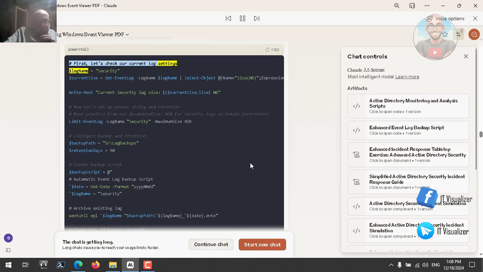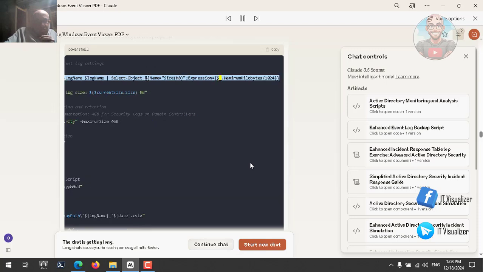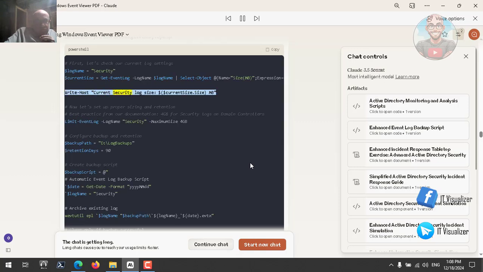# First, let's check our current log settings. $logName = "Security"; $currentSize = Get-EventLog -LogName $logName | Select-Object -Property MaximumKilobytes; Expression = $_.MaximumKilobytes / 1024; Write-Host "Current Security log size: $currentSize MB".